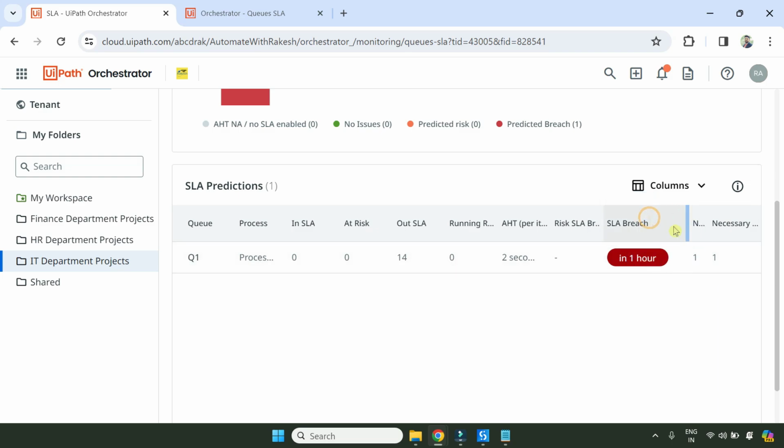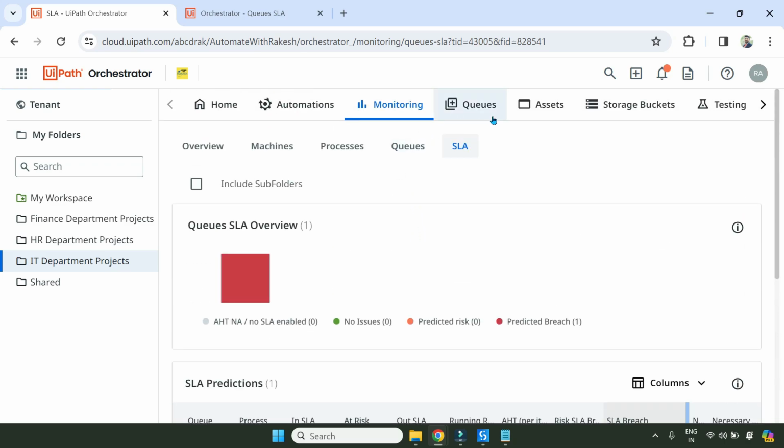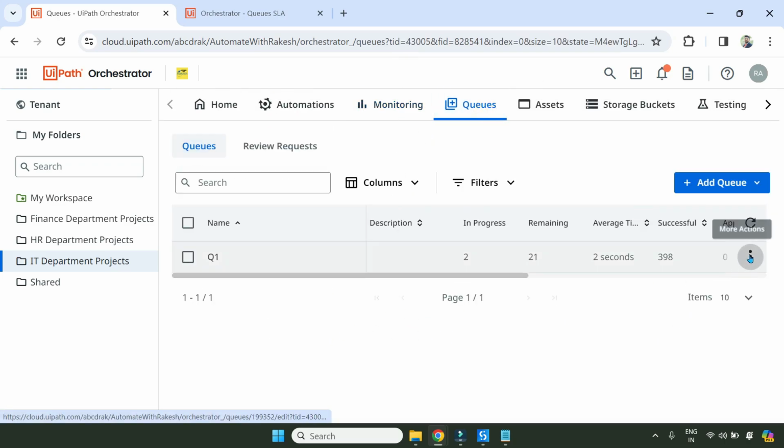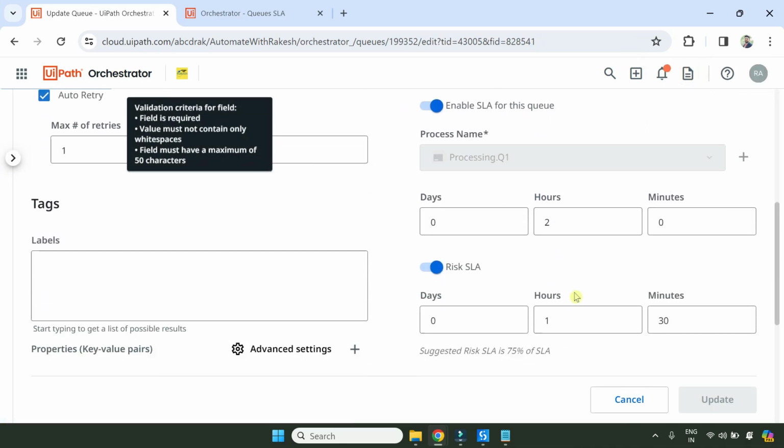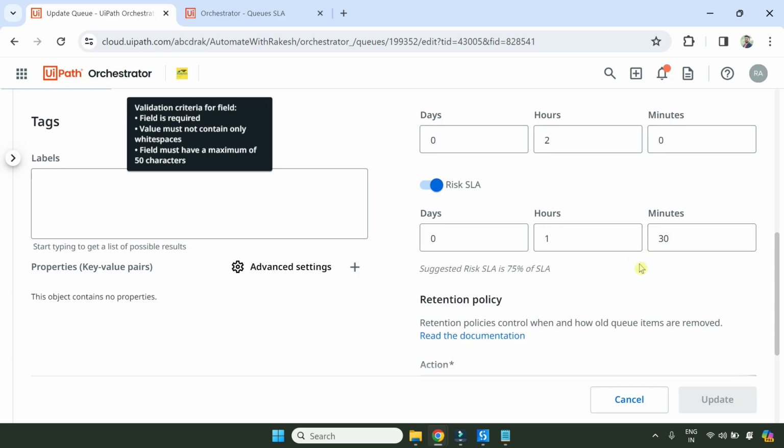Let me expand this, in 1 hour, because my SLA for that queue, what is the SLA that we have kept for the queue? If you hit on edit, the SLA that we have kept is 2 hours and the risk SLA is 1 hour 30 minutes. Okay.